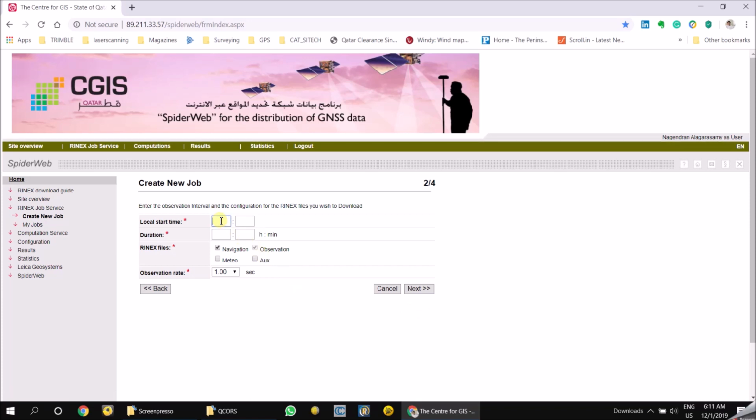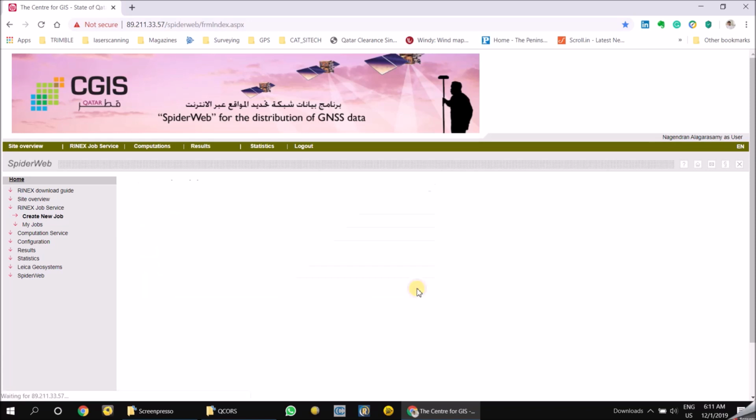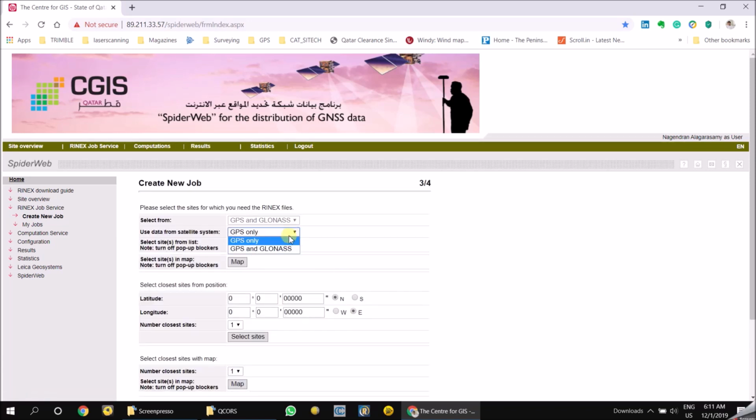Give your start time. My start time is around 14 hours, that is 2 p.m., and I did my survey for around 5.5 hours. You can also choose the observation rate from here. I prefer to choose about 5 seconds per observation. Go next. You can choose two options, GPS, and GPS plus GLONASS. I choose GPS and GLONASS.